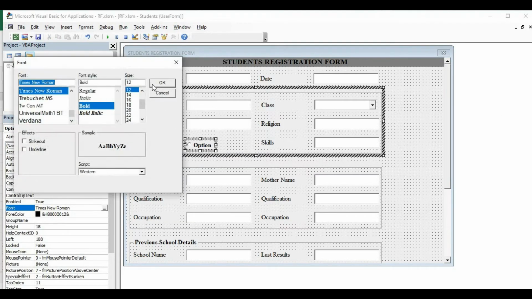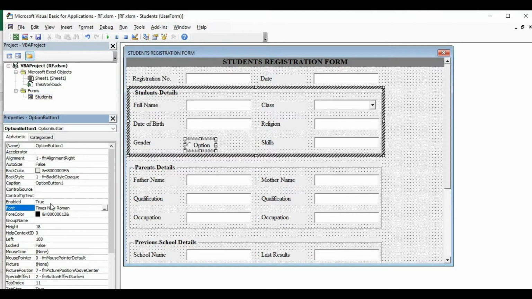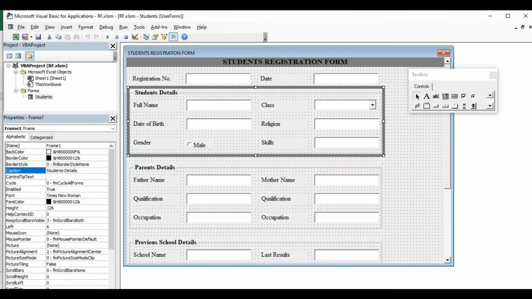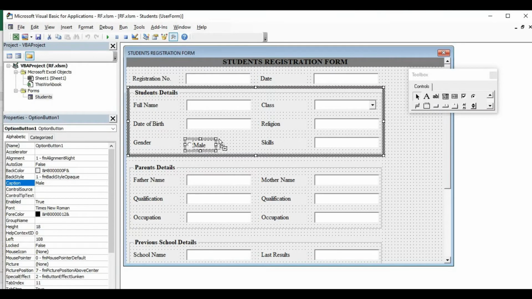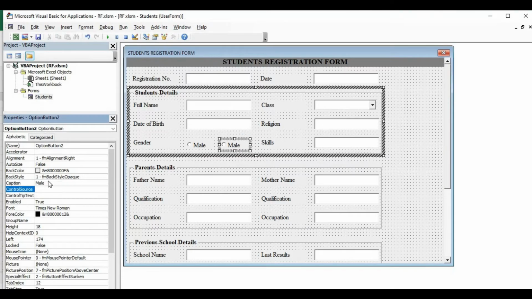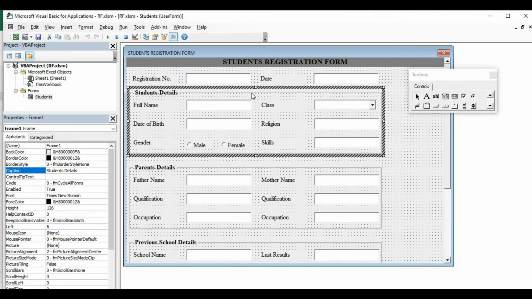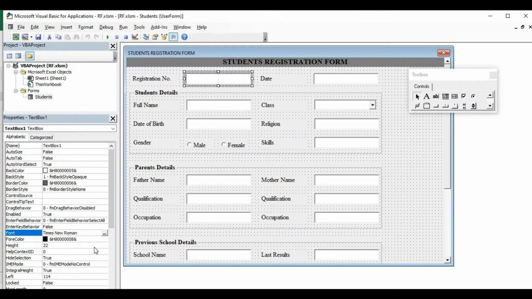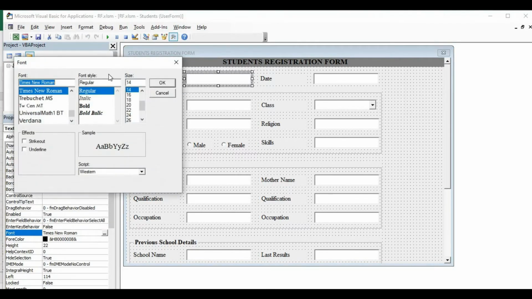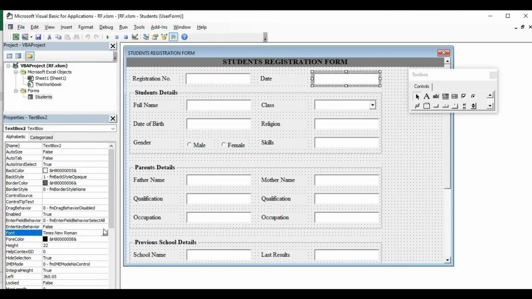Change this font, bold, regular 12. Okay. Option. Then this caption is mail. Copy this and paste here. Change caption email. Done. There is a text box. The font is bold, yes. So we have to change it to regular. Okay.